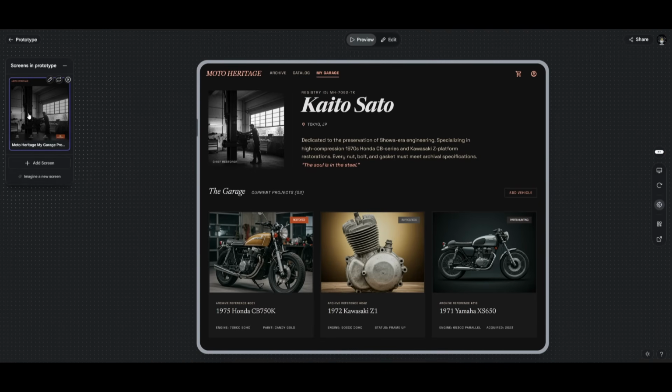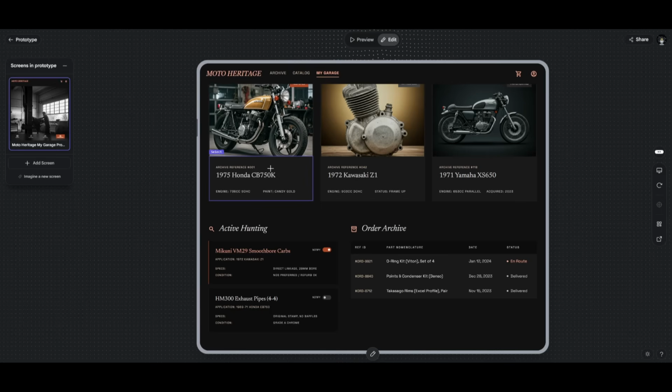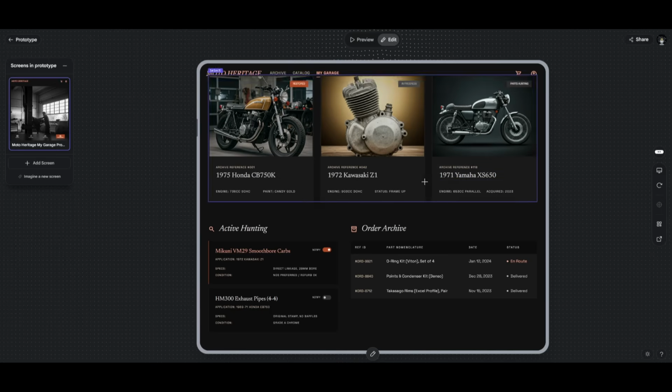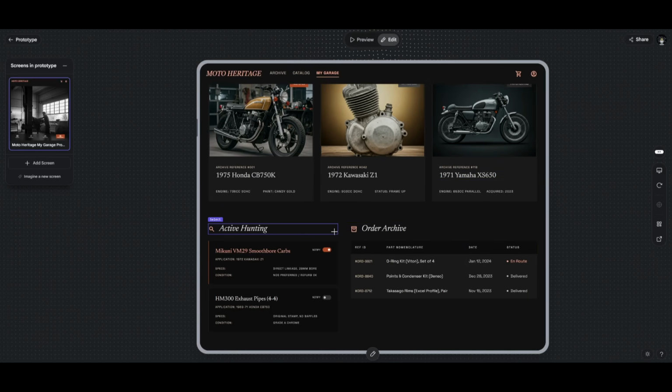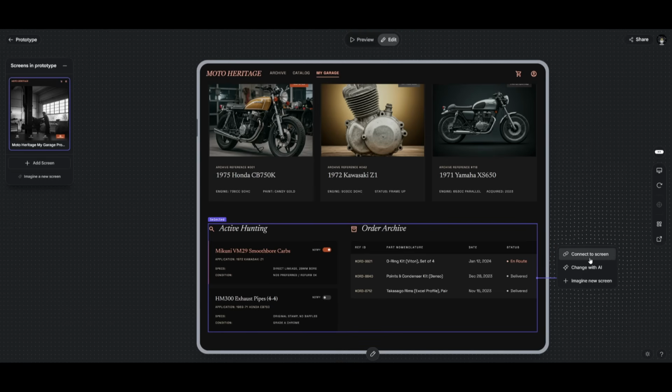On the left hand side, you have the ability to manage all of your screens. Think of it as individual canvases of your idea or UI. When you click on edit, as you are clicking on all of these different elements, you can request the Gemini agent to implement a change. So, for example, for this bottom section, I can simply just click on it. I have the ability to connect it to the screen. I can change it with AI, or I can imagine a new screen.